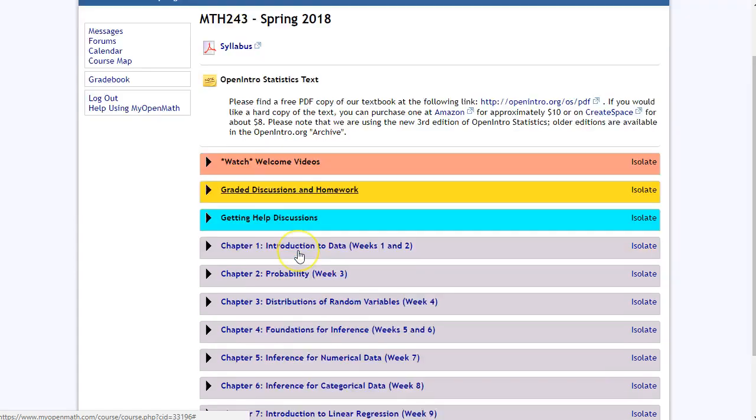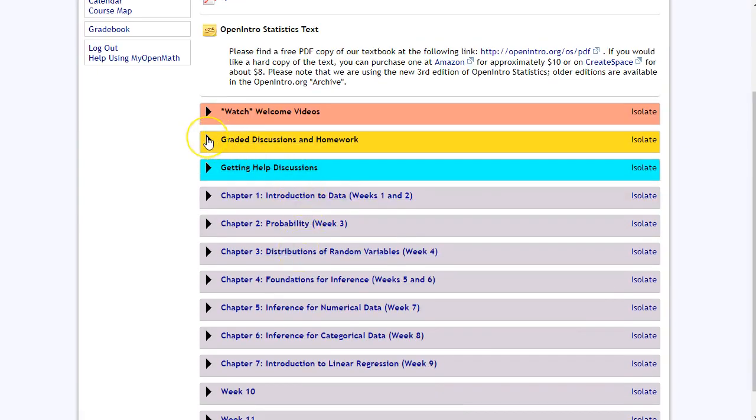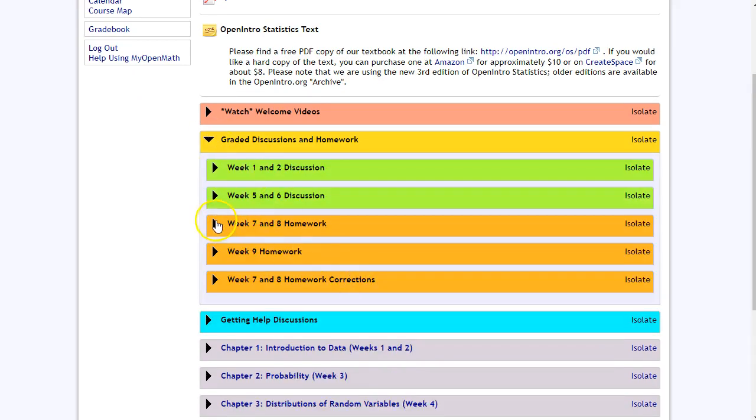Okay, so you'll notice that the week 7 and 8 homework is located in the graded discussions and homework area. And you'll see here the week 7 and 8 homework and the week 9 homework. Those are the two homework assignments. Week 7 and 8 homework is covering material from week 7 and 8. You can start it early, it doesn't really matter, but technically you have 2 weeks to do it. You just say beginning of week 7 until the end of week 8, and it's due by the end of week 8.